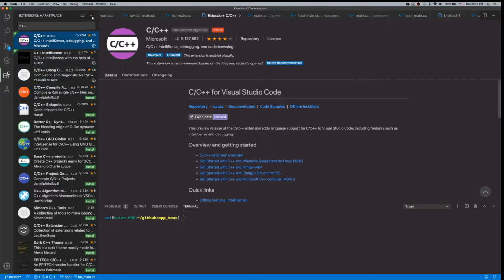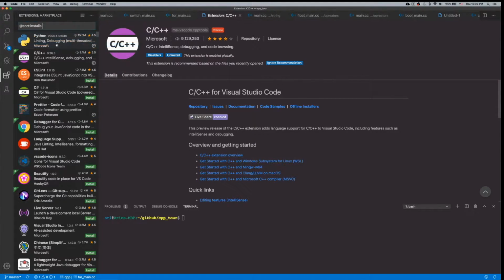One thing that I like to do is that you can sort them based on popularity. For example, the most popular extension is for Python, which 15 million people have installed. After that, there's C++ and then ESLint and so forth. So you can sort it based on multiple things.